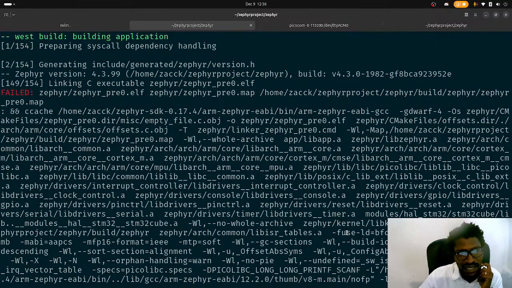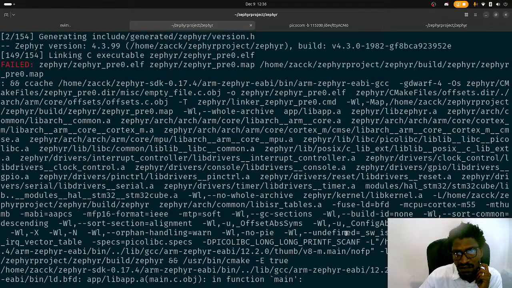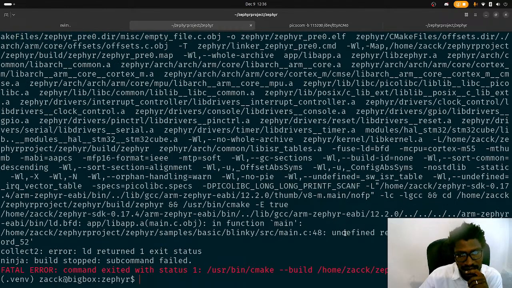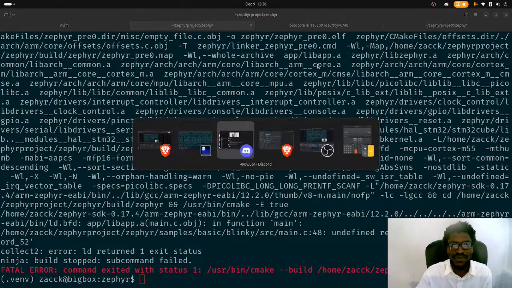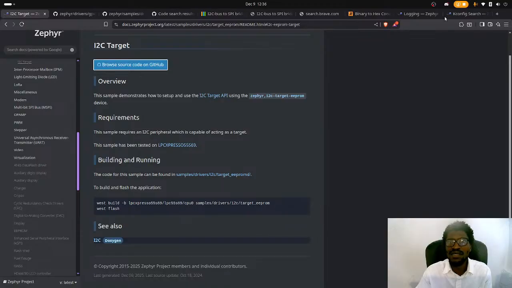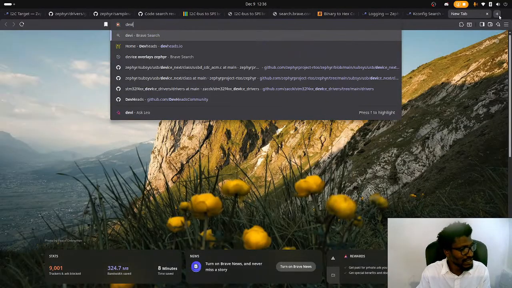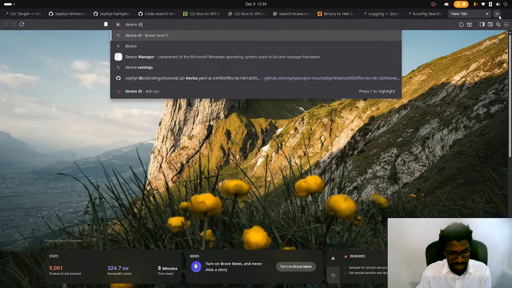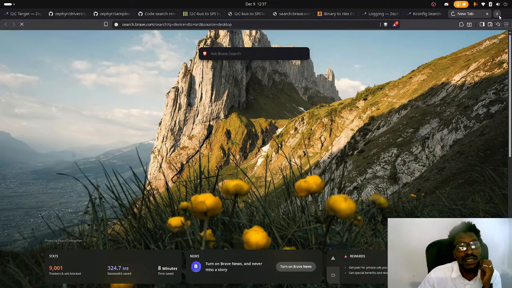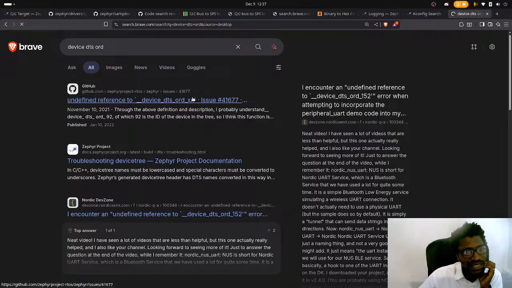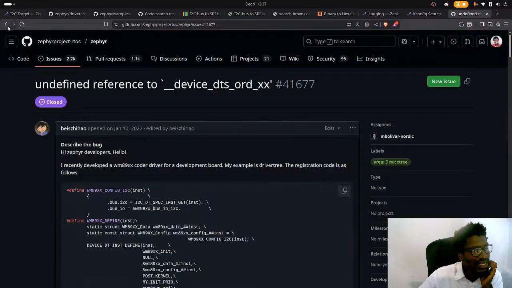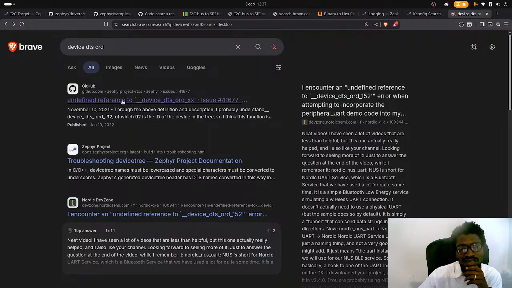Undefined reference to __device_dts_ord_52. Let's actually learn how to do that. Yeah, let's actually learn how to debug device DTS ord. I know I can find it somewhere. I know I can find it. So let's actually learn how to do that.